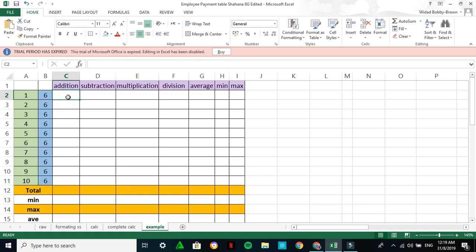So let's start with addition. Remember, if you want to calculate in spreadsheet, the first thing before you do anything, in order to tell spreadsheet that you want to start your calculation, you have to start with the equal sign. This equal sign means, hey spreadsheet, I want to calculate now. So I want you to do the calculation for me. So you have to put the equal sign.